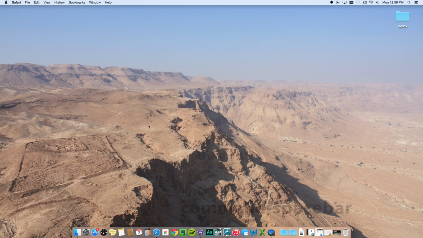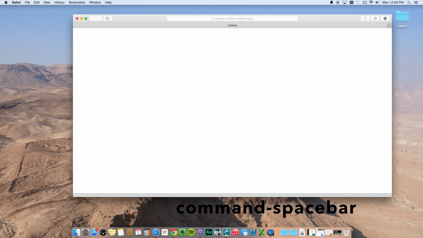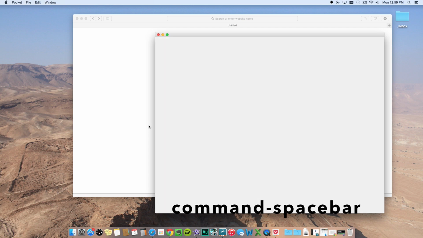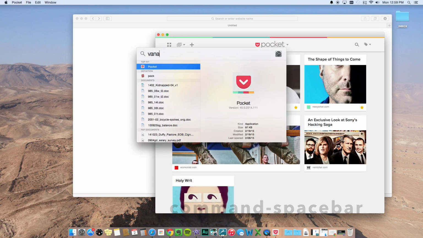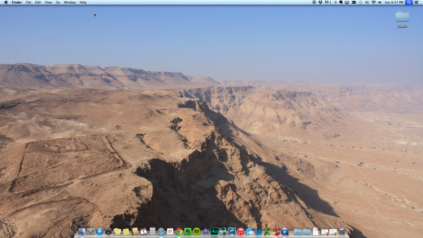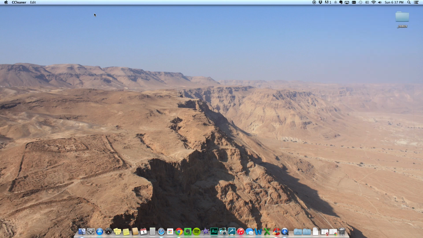The first tip is about how to launch programs and open files faster. You just need to use Spotlight Search to do it, and the keyboard shortcut is Command Spacebar. This really speeds up your productivity, not only because you can launch programs and open files, but you can also look up information like how to spell words or what their definition is. Now, if you're on an older version of a Mac, your Spotlight search might look something more like this.